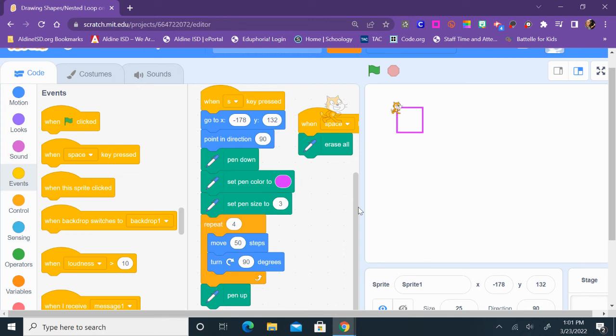All right, so that's making one shape. Now, if we want to make another shape somewhere else, we're going to go through the same process, but we're going to move our sprite somewhere else. And it doesn't matter where.